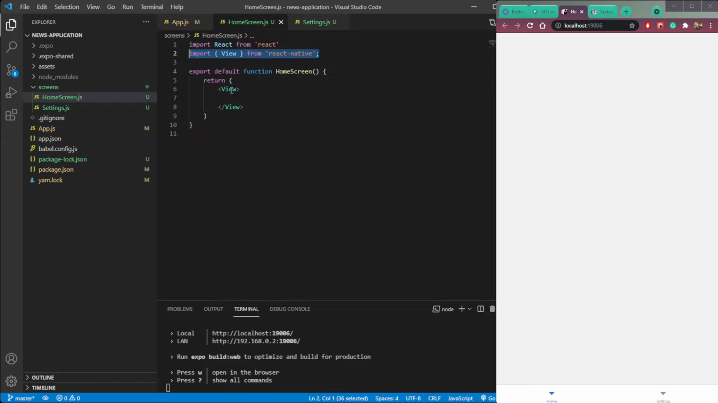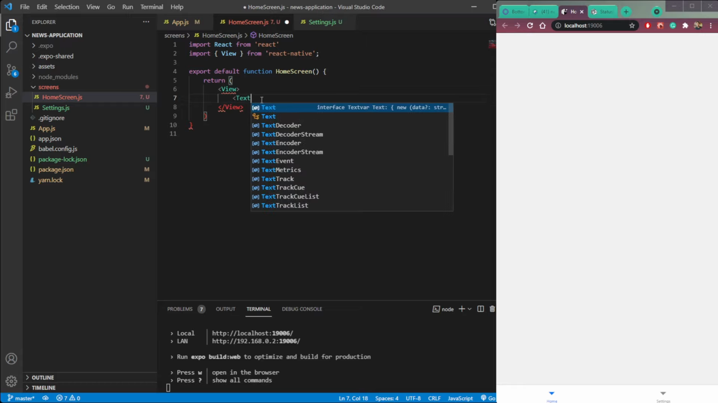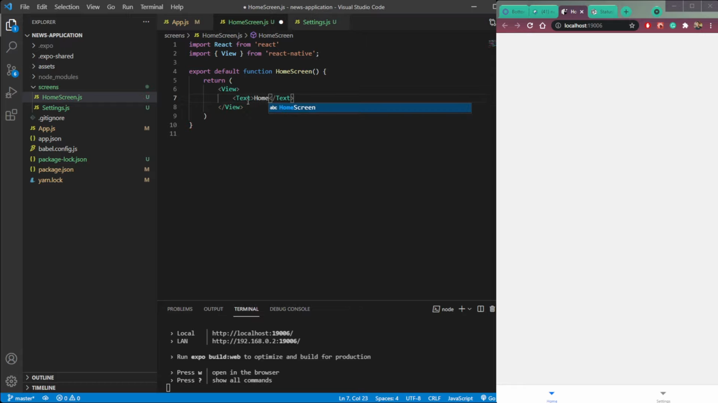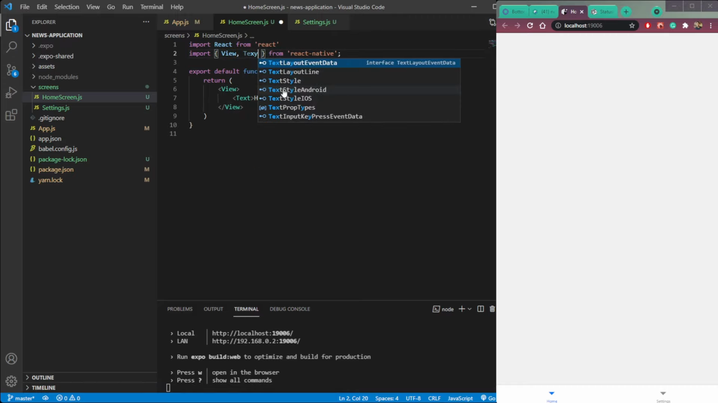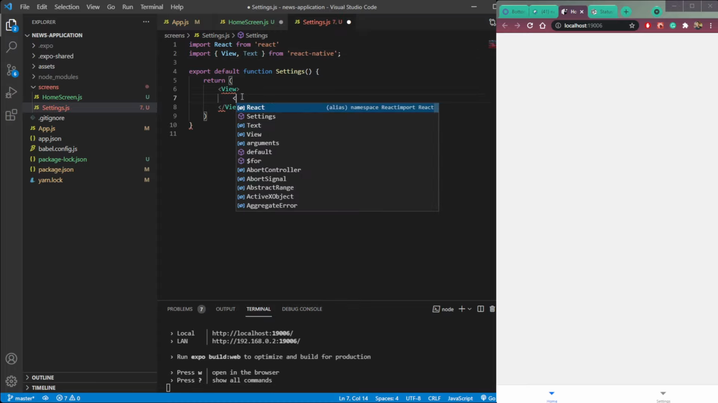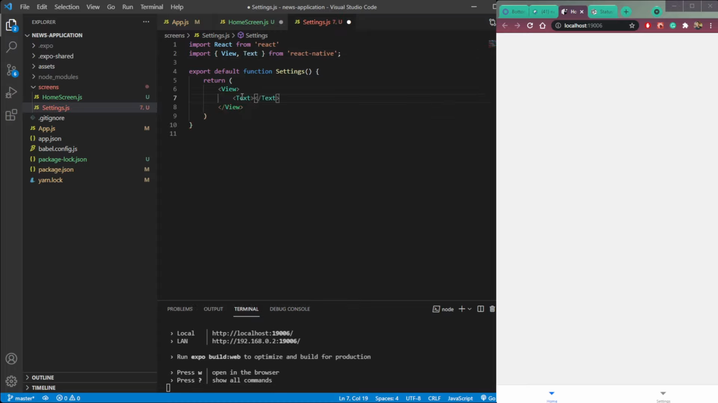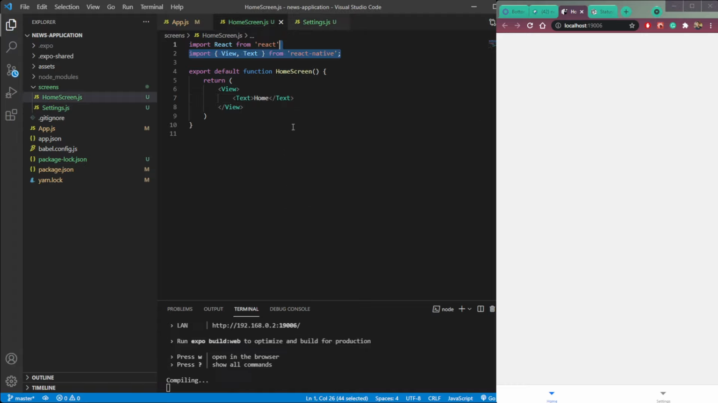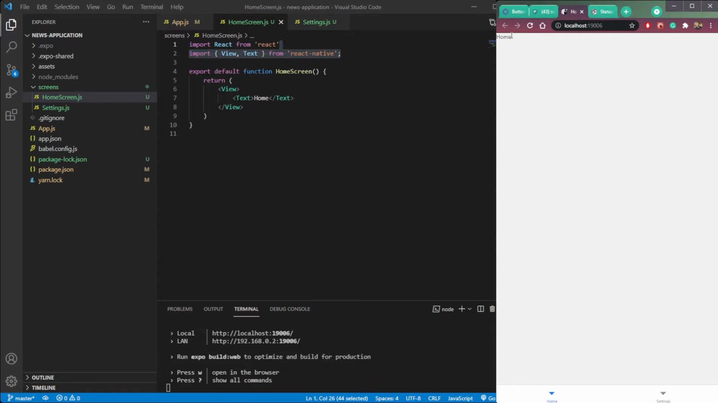and here we can type something, like we can use text and type home and import text from React Native here at the top. Then in this screen also, setting screen, we can import text and type using text here. So text, let's say it is settings, save it, and this one is home, save it. You can see we are getting home here, and in setting screen we are getting settings.